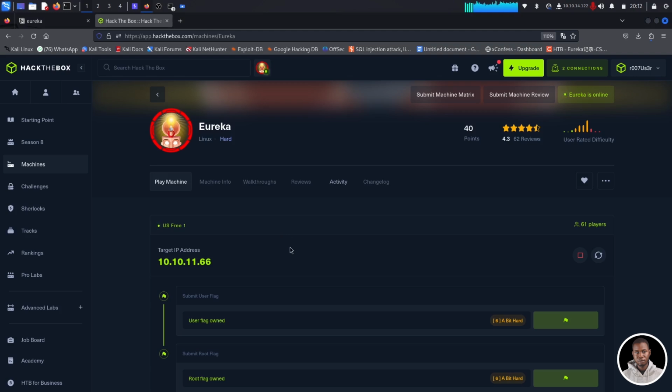Today, we're going to be hacking a new Hackthebox machine called Eureka. And as usual, we're going to be approaching this from a beginner perspective, which means we're going to assume that we have no previous knowledge about the vulnerability that exists on this machine. So without further ado, let's get started.